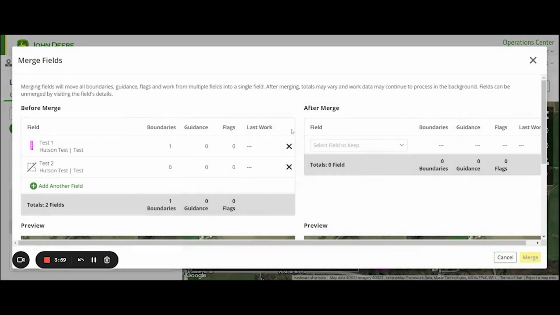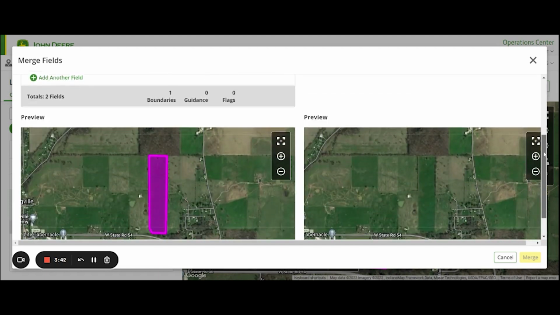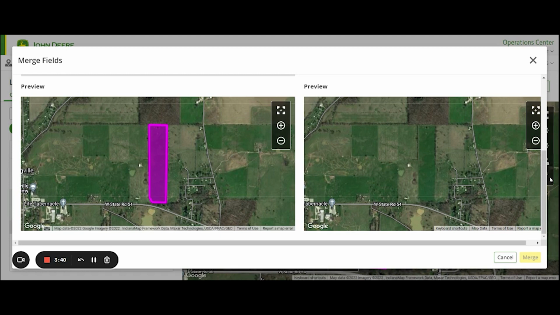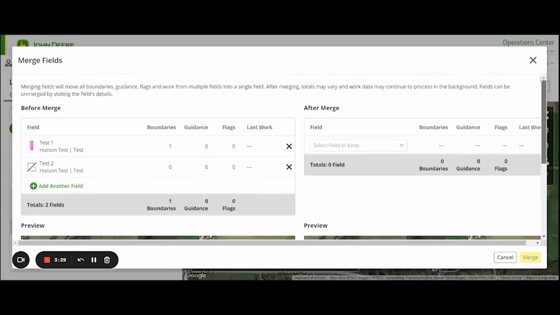So it brings up a second screen, and what this screen shows on the left is the fields that you're going to merge together, how many boundaries, guidance lines, flag data that's associated with those, and on the right-hand side, it will show the field that you want to keep. There is a checks and balances associated with that. You can scroll down and see a preview of the fields before and after. So if you have multiple field boundaries on the preview on the left, it'll show all of those boundaries. And then on the right, it will show the one that you are keeping.